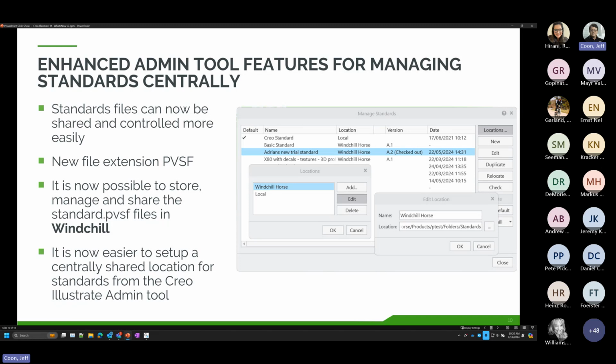Part of this is just to make it a little bit easier to do sort of a shared preferences kind of thing. There's still more work for us to do. We want to take better advantage of the capabilities of Windchill to have a proper control of libraries and things of that nature. But this will still allow you to have that shared location and start using Windchill as a place to control how you're deploying the standards.